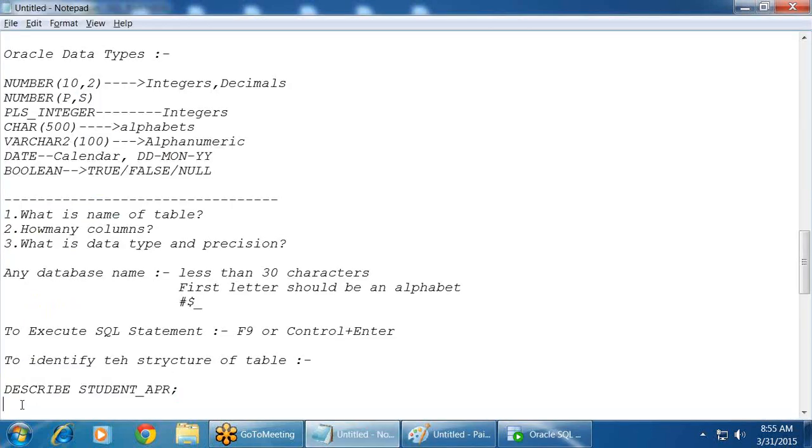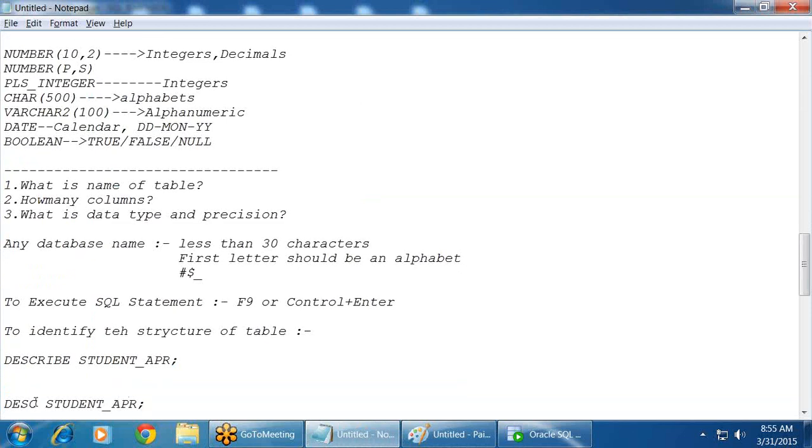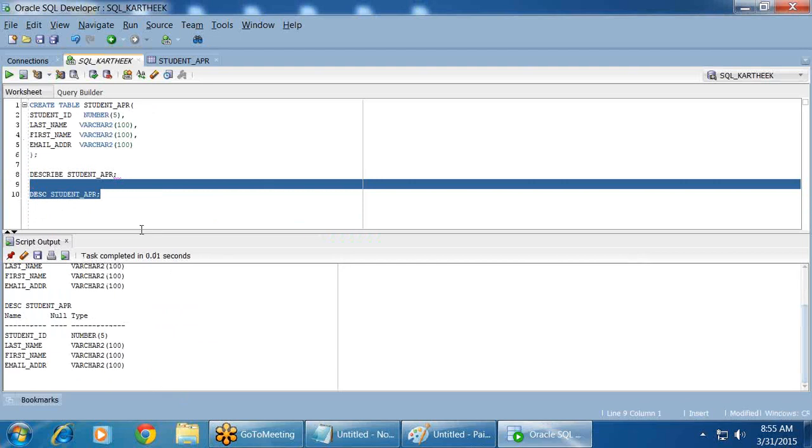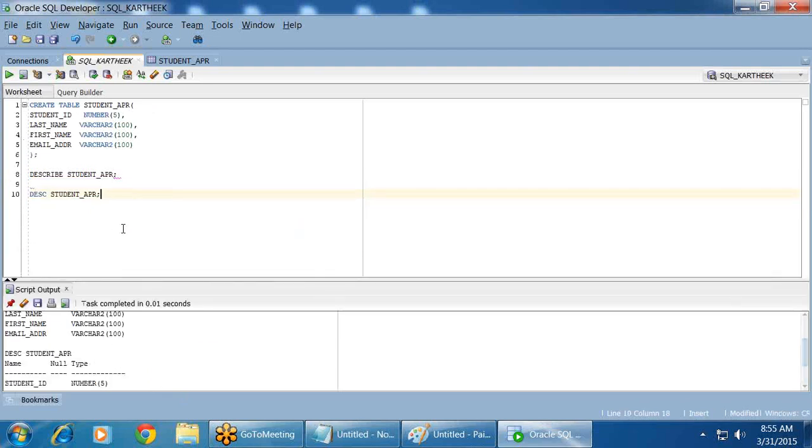So what does it give? Describe will give you the column, data type and everything. So this is how it will be provided. So do you have data in this? We just created a table, right? So do you have data? How do I verify the data? So using a select statement.